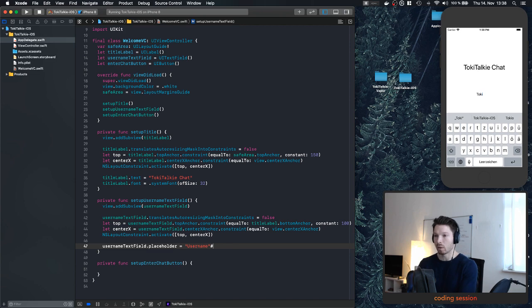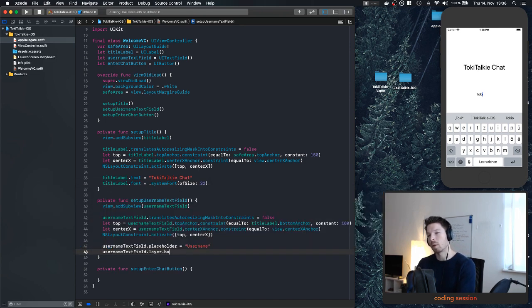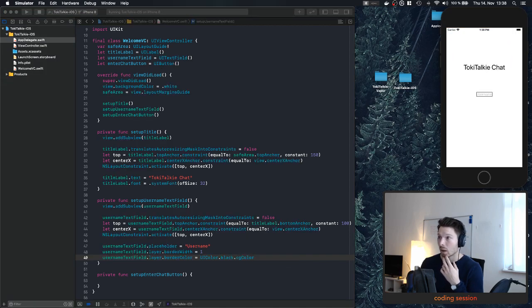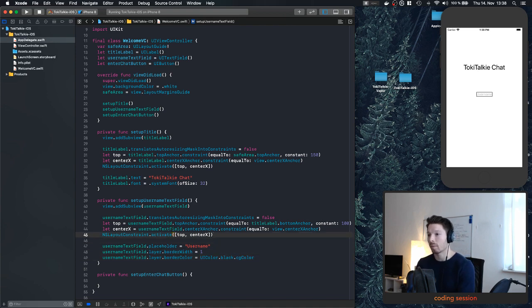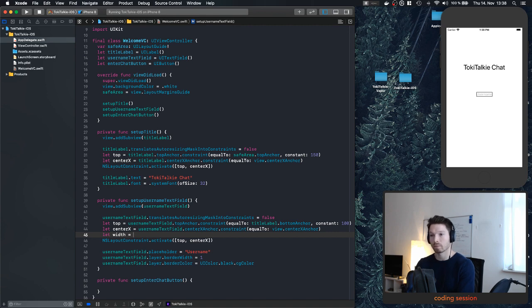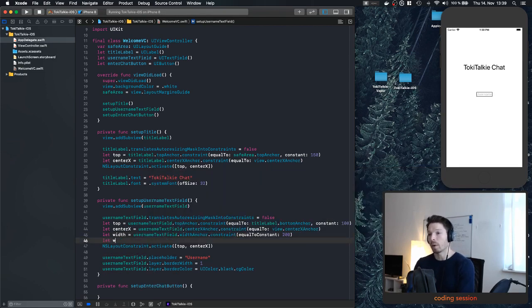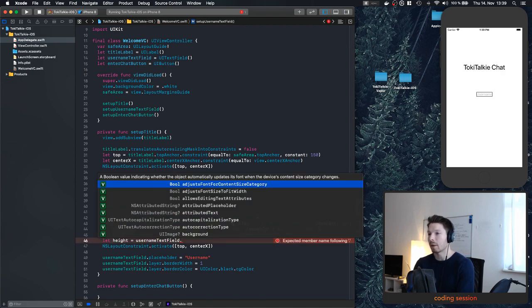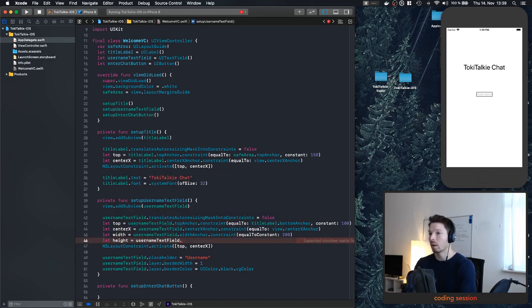So username layer border width 1, and then username layer border color. Ah, yeah, right. UI color, say black, CG color. I think it should be this one. Okay, so this is how it looks. Then let's make it more beautiful. Give it a width anchor constrained to a constant of 200. I'm always going with 235 for width and height for buttons of some sort, maybe sometimes more than 35 in height. But the recommended size for the best user experience is 50, because your thumb is just so big. Let's go for 35 and see how it looks.